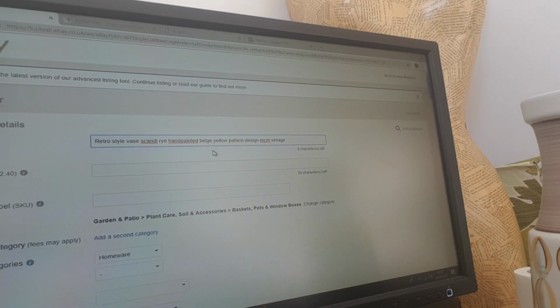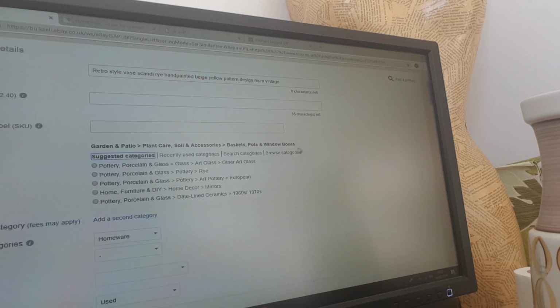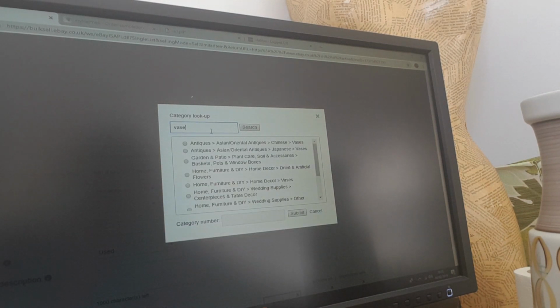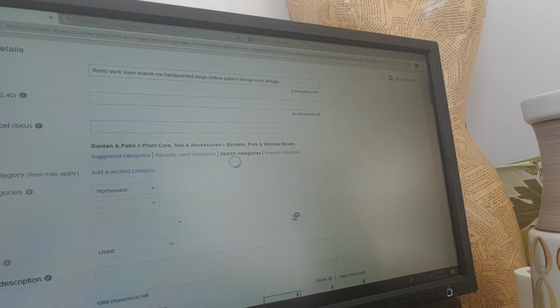Fill the characters up, as everyone always says. Change the category so it'll find it for you anyway, or not. Right, so I haven't found what I want, because it isn't actually old, it's retro. So that one, home decor vases. Change it over.